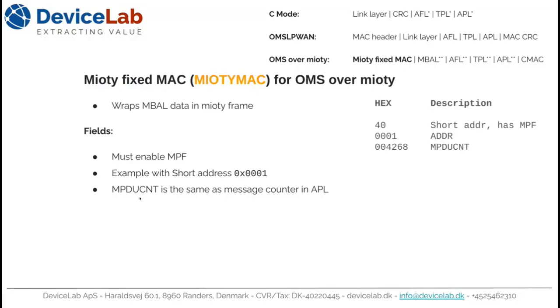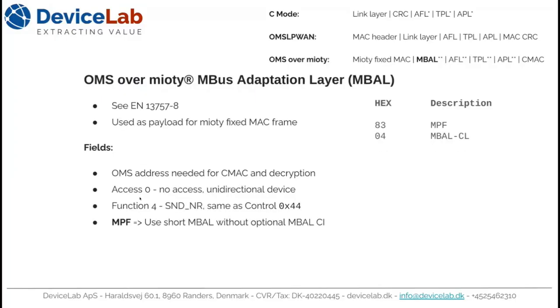We need to add some network level address here for the local communication. And I should also say there is a message counter here called MPDU count, which is used to maintain the security guarantees at the network level. For this example, I used the same one as we'll see later in some of the OMS type layers. But normally you would make sure that this fits your application. The important part is to make sure you don't use the same MPDU count more than once.